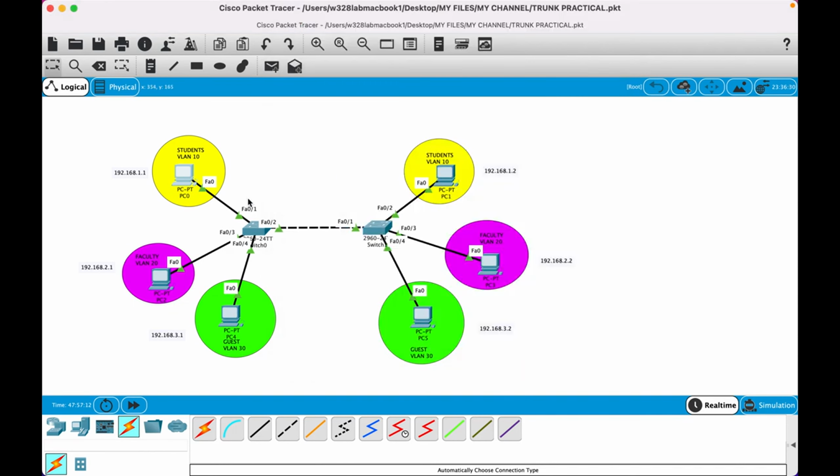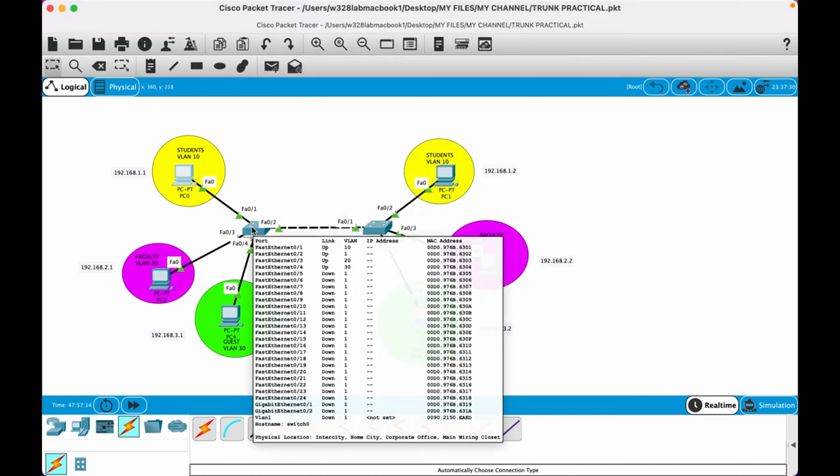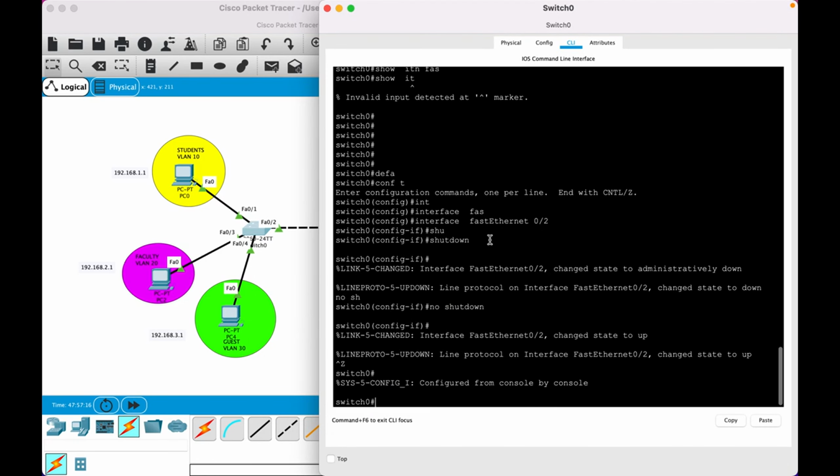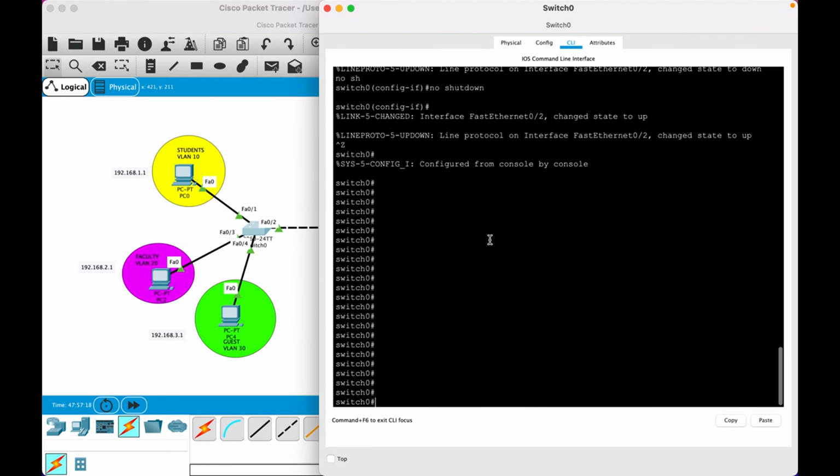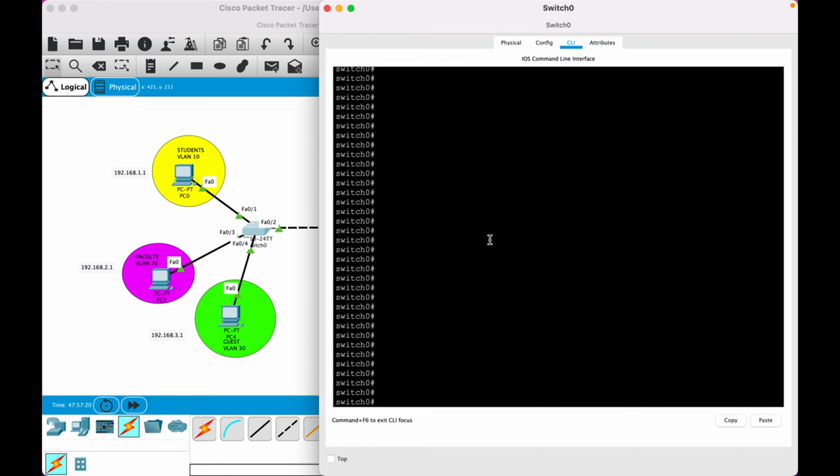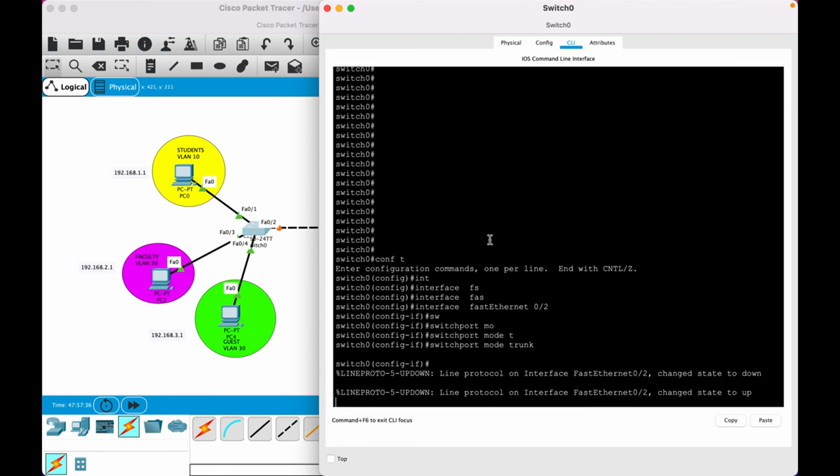So let's log in into the switch and configure the trunk port. By default, the ports on the switch are in access mode. So you can configure the trunk port by logging into the interface configuration mode and by issuing a command switchport mode trunk. The port will be configured as trunk.